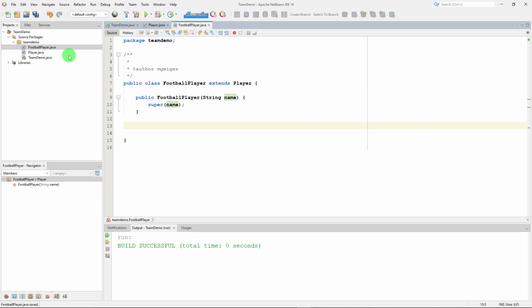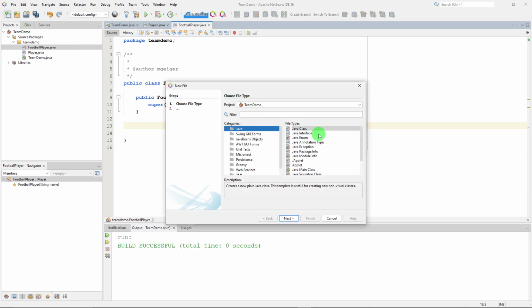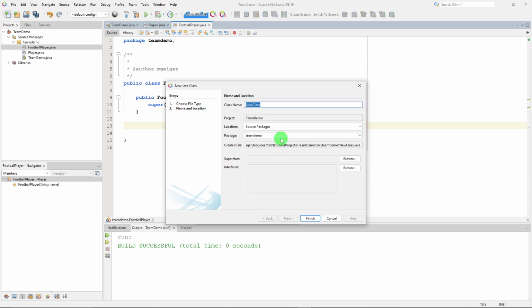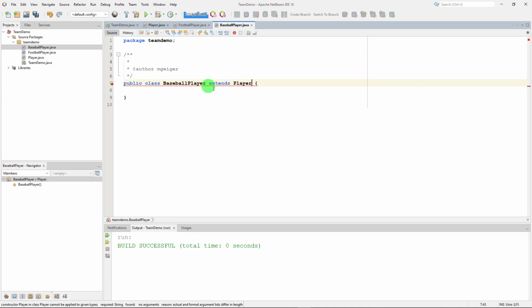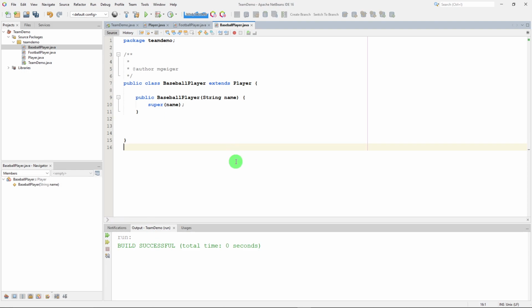One more class. Java class. This is going to be a BaseballPlayer. And this time I won't pick the superclass. I'll go ahead and finish it, and then I'll go in and add it manually, just to show you can do it either way. And then immediately it's telling me, hey, you have to have a constructor. So I'll put the constructor in there using our shortcuts, and we have a BaseballPlayer.